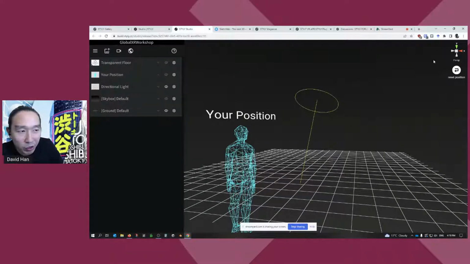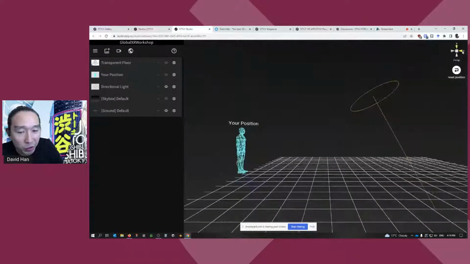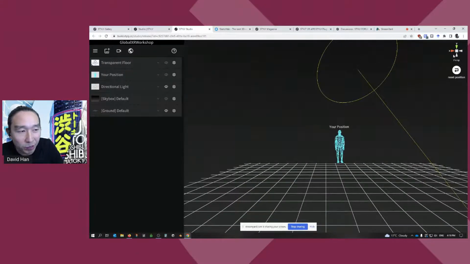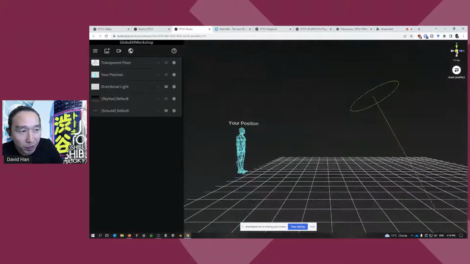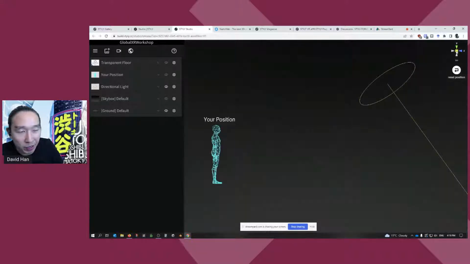I just want to draw your attention to the top right corner here. You have a little gizmo that's showing you different views of your scene. You can click on these and get various views. If you want to see it from the side, you can click on the X, from the front, you can click on the Z, or you can click on the Y to see it from the top down. And if you click on the middle, you can switch between perspective and isometric views.